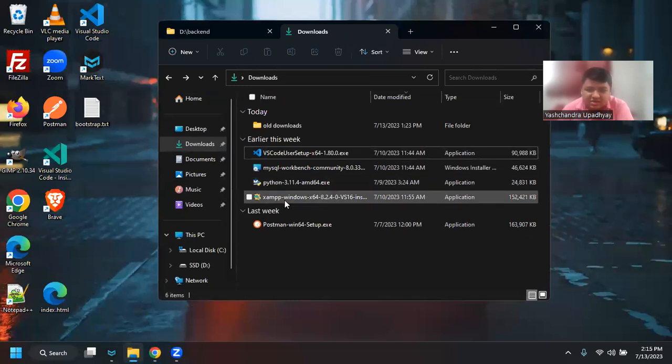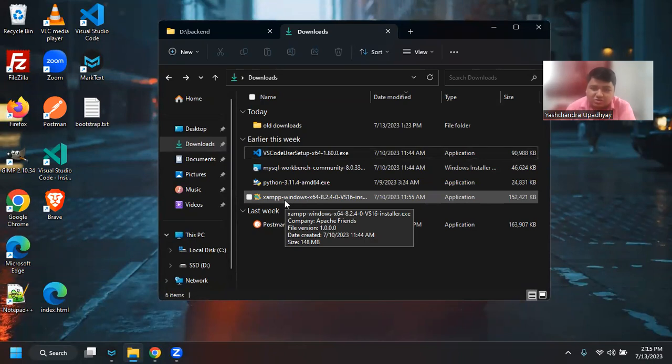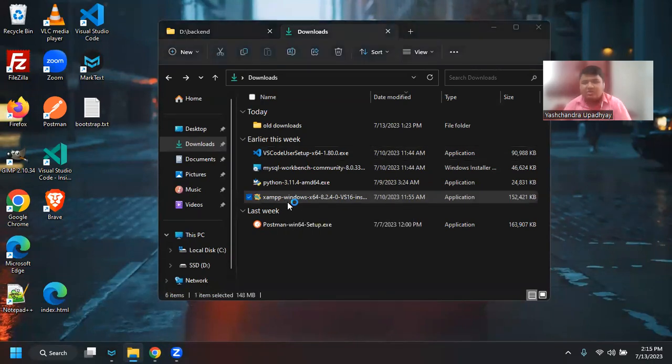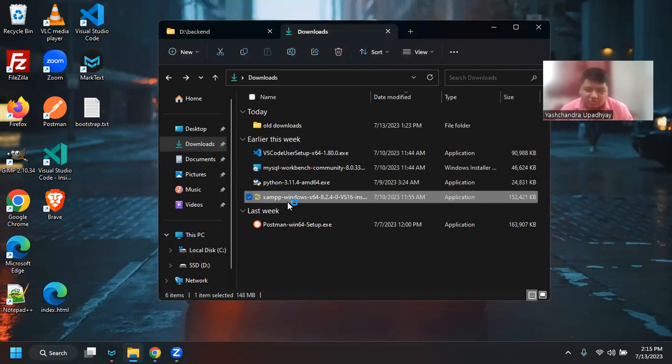And next thing is that if you want to run PHP on your system, then you need to install XAMPP. So double click on XAMPP. I will not install it, but I will show you how to install it. Okay. I will not finish the installation. I will stop it in between. But there are a couple of steps that you have to follow if you want to install XAMPP and use XAMPP.